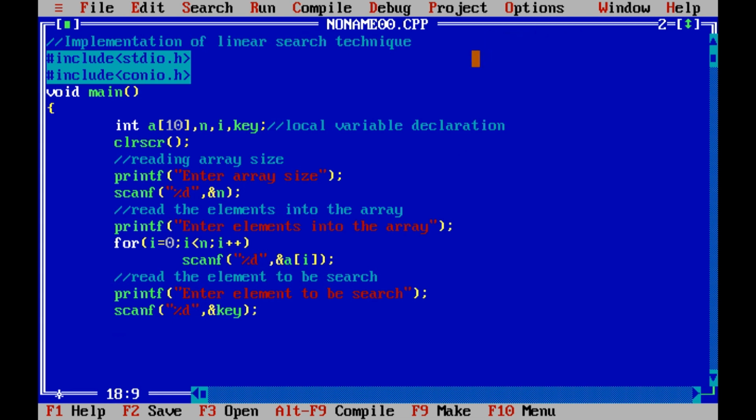So what is linear search? Linear search means searching sequentially. Just for understanding purposes I am writing sequentially: we will search starting from the 0th position to the ending position. That's why it is called linear search. So starting from the 0th position, i equal to 0, i less than n, i plus plus. Now compare the elements.